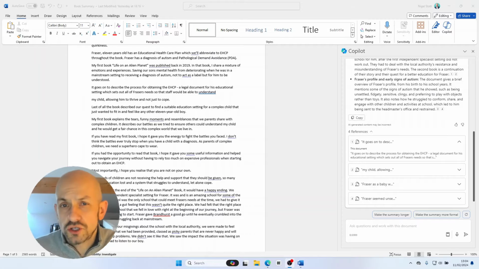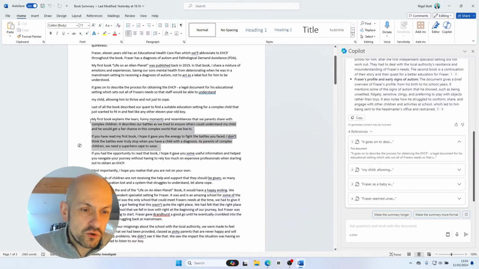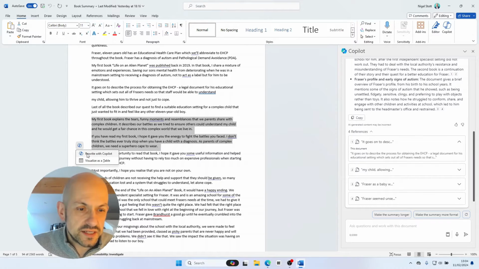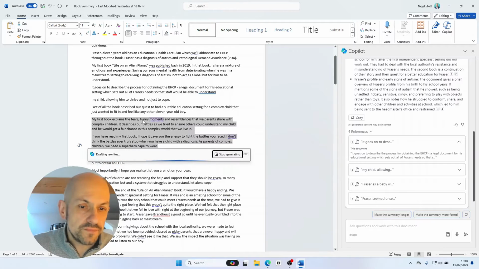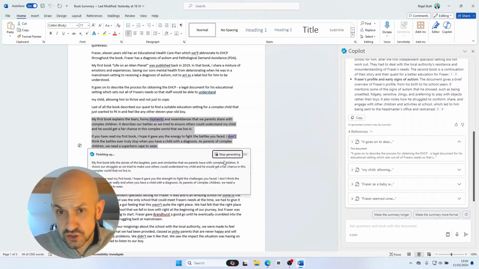So what if there's portions of my document that I am not happy with? What if I want Copilot's assistance in rewriting those sections? That's dead straightforward. All I need to do is simply highlight the portion of text I want Copilot to rewrite, and you'll see the Copilot icon appear on the left-hand side. If I click on that once and select Rewrite with Copilot, Copilot will then go ahead and draft a rewrite. At any point, I can stop that rewrite happening by clicking Stop Generating or pressing the Escape button.